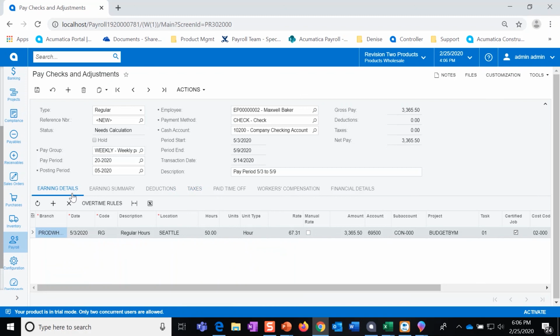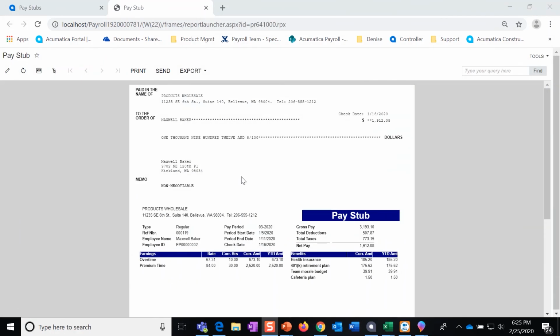So if I go back to my earning details, I'm going to go up to actions. And the reason why I came here is because I can go ahead and calculate, I can print, and I can release, and I can void the check all in one spot. So I'm going to go ahead and click on calculate. From there, we can go ahead and print the check. And when we print the check, the pay stub will look similar to this.